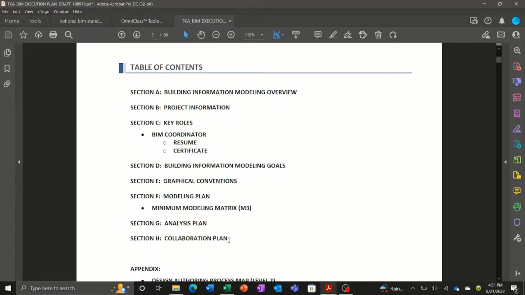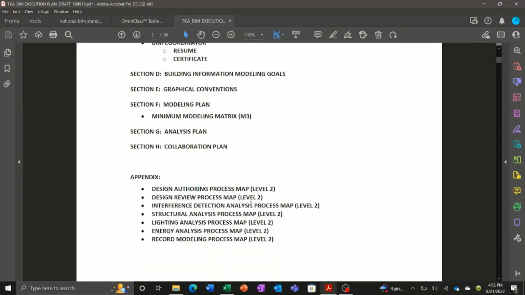Underneath the modeling plan, we have the minimum modeling matrix, the M3. And this is really the heart of the BIM execution plan. What is also very important are these process maps, which we include as the appendix. This is a graphical depiction of how each process is going to flow during the development of the project.